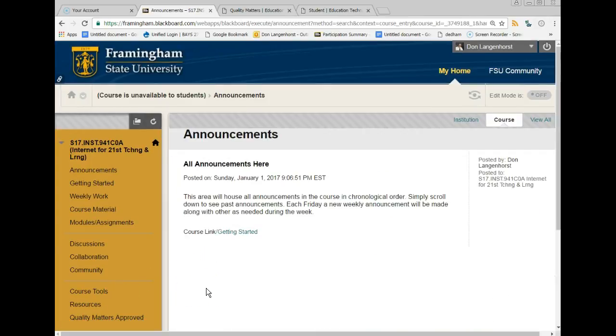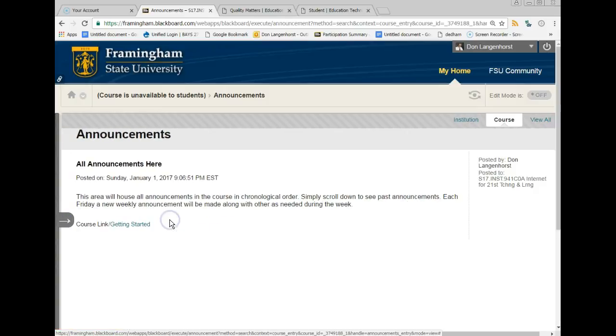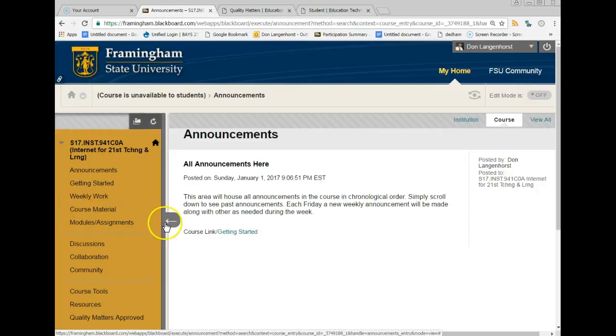I'm going to add just one other thing that happens periodically. If you scroll between the menu on the left and the content on the right, you'll see an arrow that pops up. If you click on this arrow, the course menu is hidden. So if I was giving you instructions to click on the announcement or the weekly work tab, this would be difficult to find. So again, clicking that arrow will bring it back.